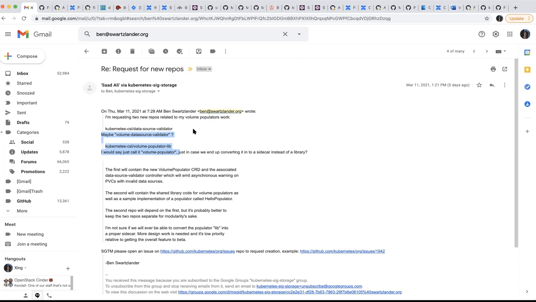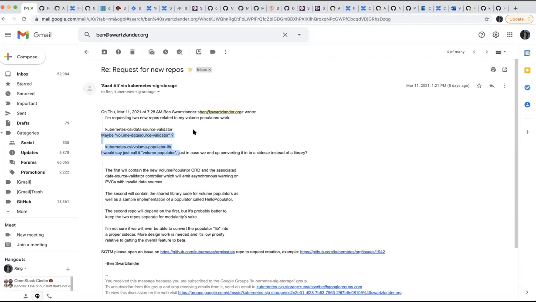So I guess we need to have a stance on the question of: if we ship this library, is it because we want people to start writing populators? And if we want people to start writing populators, is it going to be okay to deprecate the library that we give them and say, you have to switch to a sidecar now?